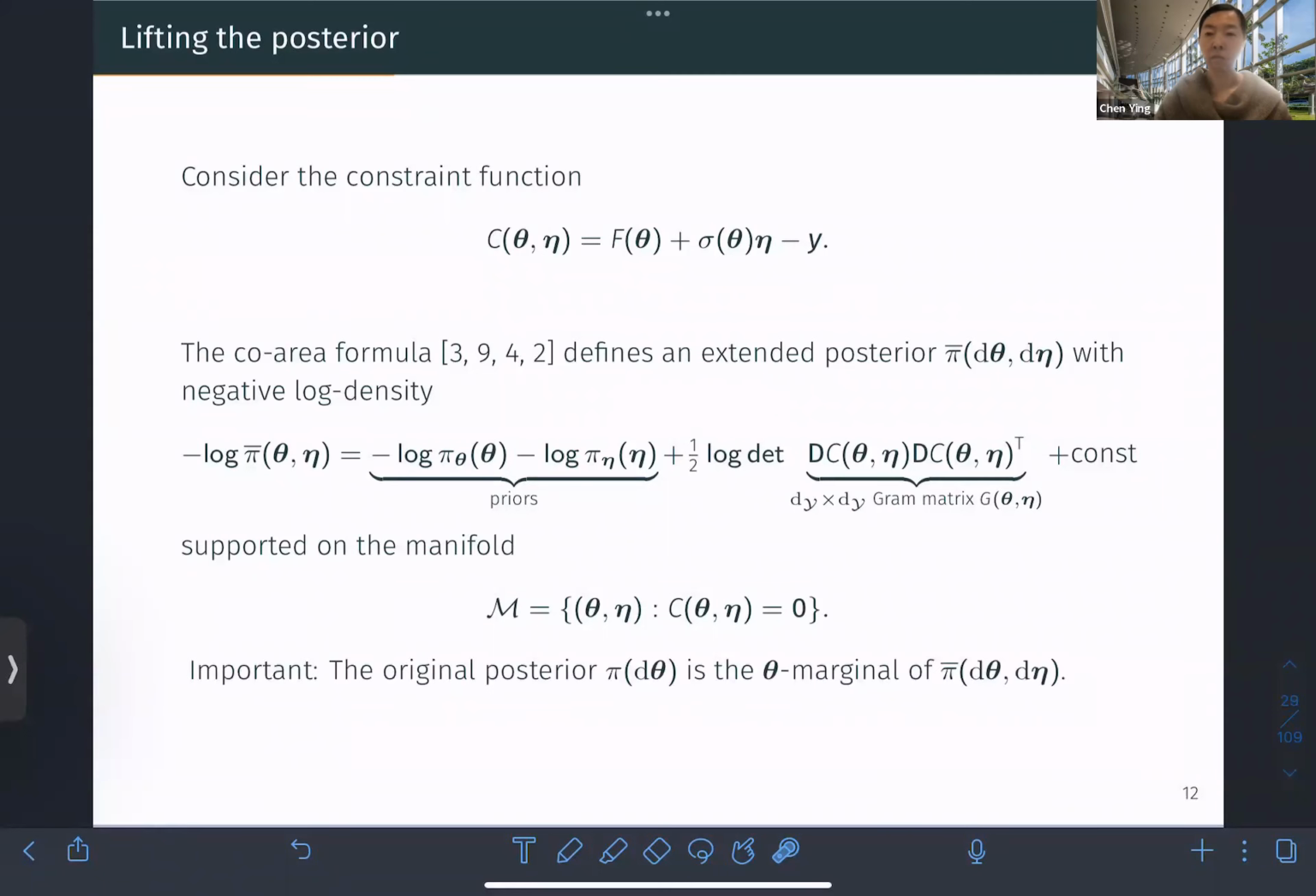One important point to take note of is that the original posterior pi is in fact the theta marginal of pi bar. So this allows us to sample jointly theta and eta, and then simply discard the eta components if we want to recover just the theta component that is distributed as pi.